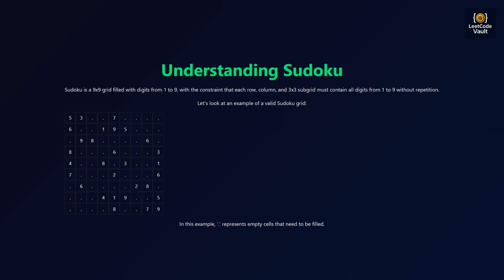Understanding with examples. Let's look at a couple of examples. Imagine a Sudoku board with a few numbers already filled in. We need to ensure that when we place a number, it doesn't violate the rules: no repeated numbers in any row, column, or 3x3 subgrid. Consider a scenario. If we put a 5 in a particular cell, and there's already a 5 in the same row or column, or within its 3x3 subgrid, that's an invalid move.